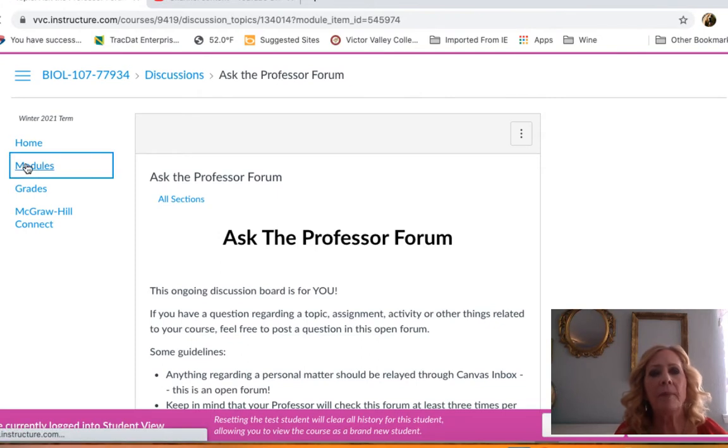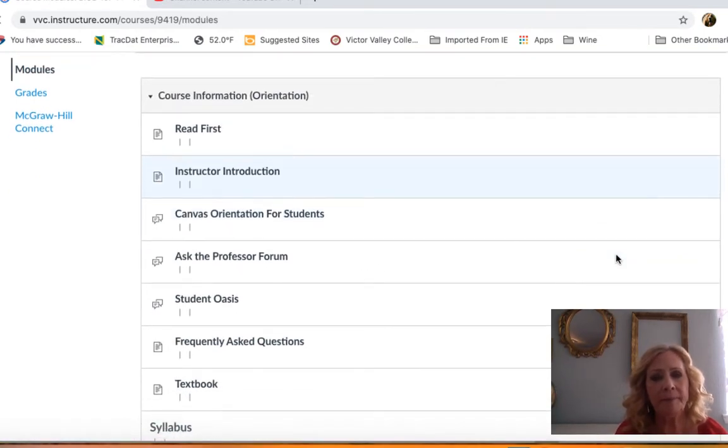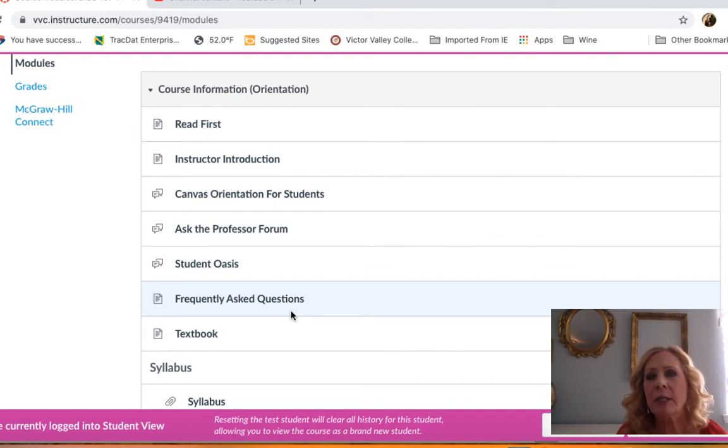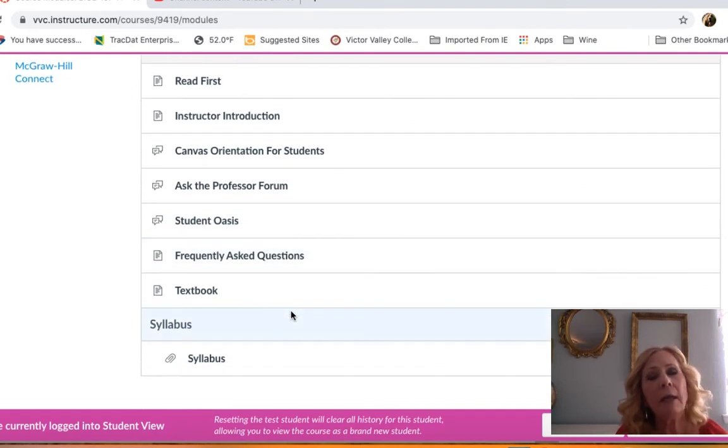There's also another one, which is Student Oasis. You can put something on there, and this asks other students in your class about information. I don't go on Student Oasis, so if you want me to answer the question, I'm not going to be answering questions on that one. So either go to the Ask the Professor forum or send me an email directly. There's also a frequently asked questions section, so you might find the answer to your questions in that, so you will want to check that.